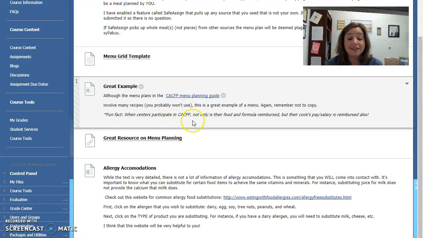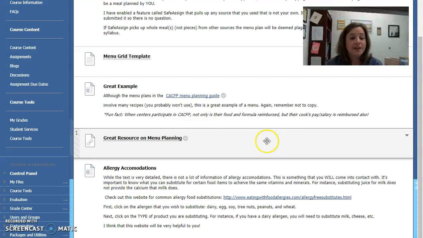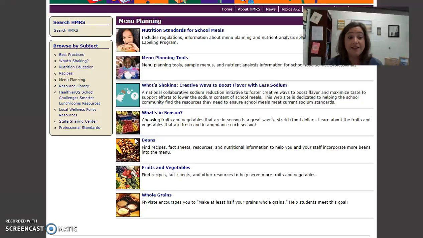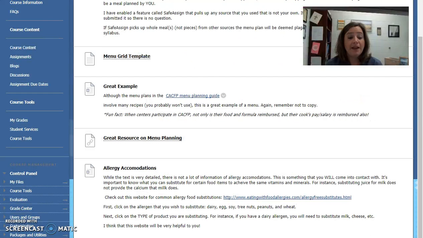So a fun little fact about centers that participate in this program, that food and formula is reimbursed if they are a part of this program, and the cook's pay or salary is also reimbursed. So that's kind of a neat little incentive. This is going to take you to the USDA menu planning website, so that's going to be some great information for you as well. And then finally, here's a great resource for the allergy accommodations.